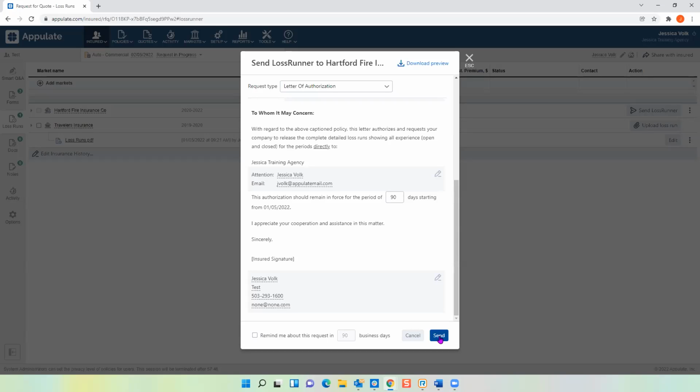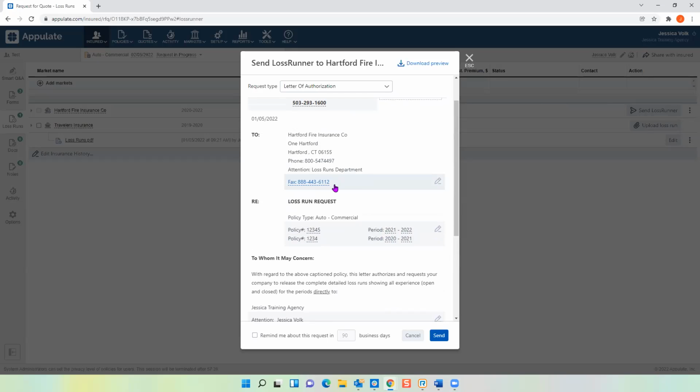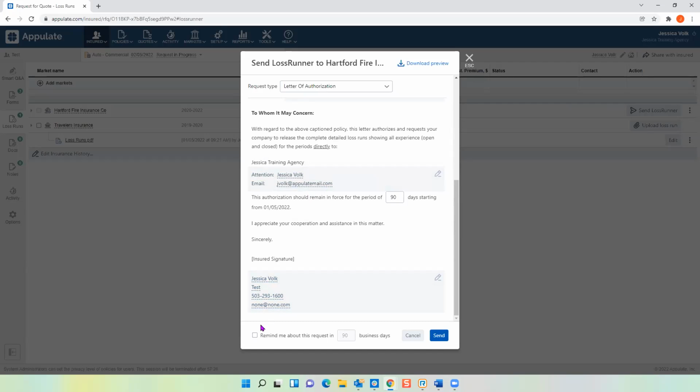They will open it up, click a link, and then it takes them to sign this. In order for this to work, they do have to electronically sign it. It's kind of like DocuSign just through Appulate. Once they sign it, this signed letter will automatically get sent to this destination that you confirmed earlier in the letter. So you don't have to come back into Appulate after your insured signs it and push any buttons. It just automatically gets sent out for you.